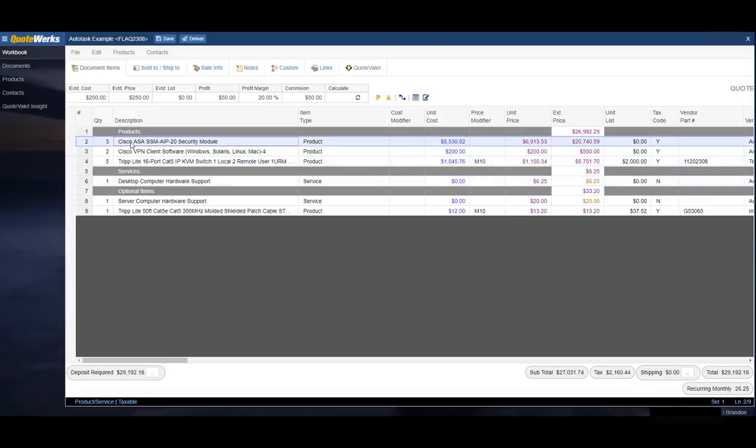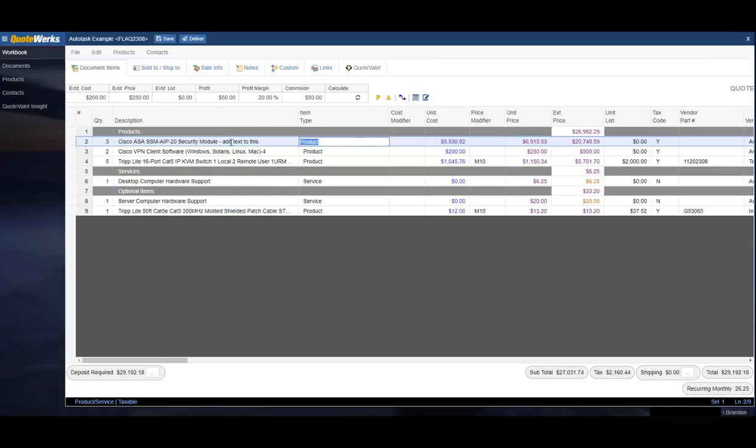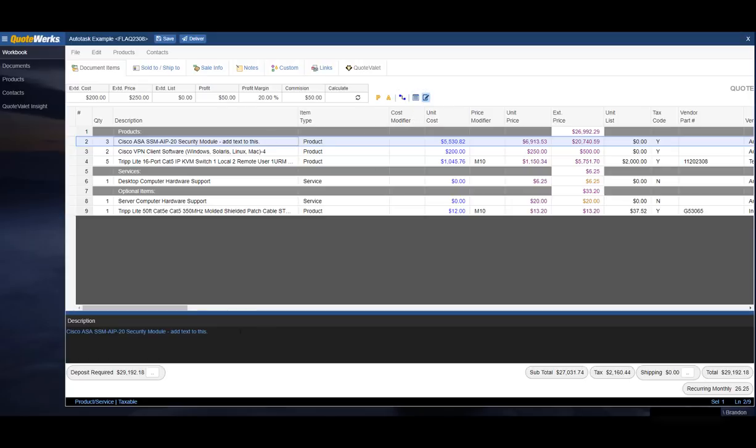Additionally, if I wanted to edit the description of an item, I can double click in the description, and then I can see the entire description window. So if I wanted to add text to this, I can do that. And then I can hit enter or tab out of it. Or if you click on the toggle description panel, that'll actually load up the description panel here at the bottom. And this is extremely useful because it makes it easy for you to make a change to the text.